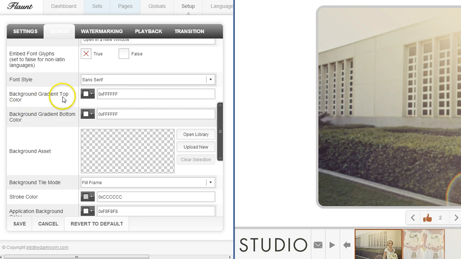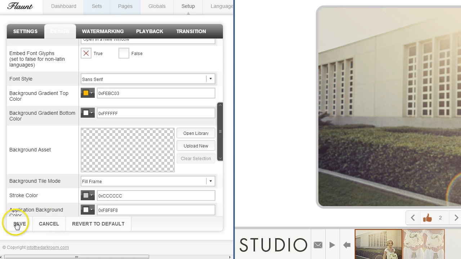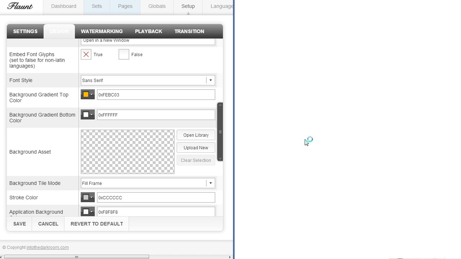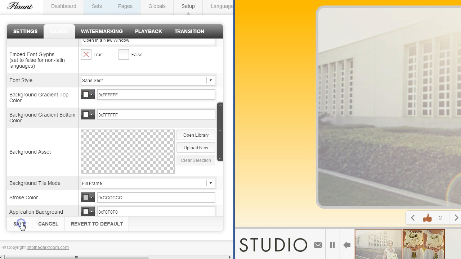And then we have the background, top gradient and bottom gradient. So you can see right now this background is white and white. And if I wanted to change that, I can go ahead and pick a color here, and I can click Save. And if I refresh this, you're going to see that it's going to blend that orange color into the white color. And so you can create a gradient effect. Now, if I have a code from Photoshop of a specific branded color, I can also just paste it right in there and click Save.